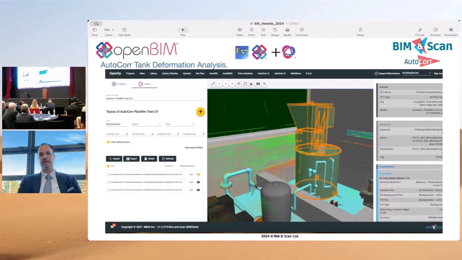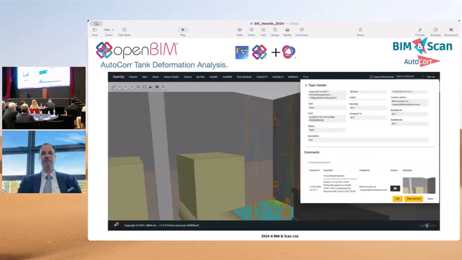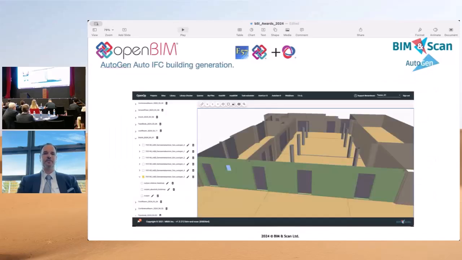We can do tank deformation, obviously, with the heat maps. So in this case, you can see faintly there is a deviation in the blue area there where the tank is actually deforming beyond how it should be. And this could be captured in BCF and sent to other systems to analyze and rectify the situation.